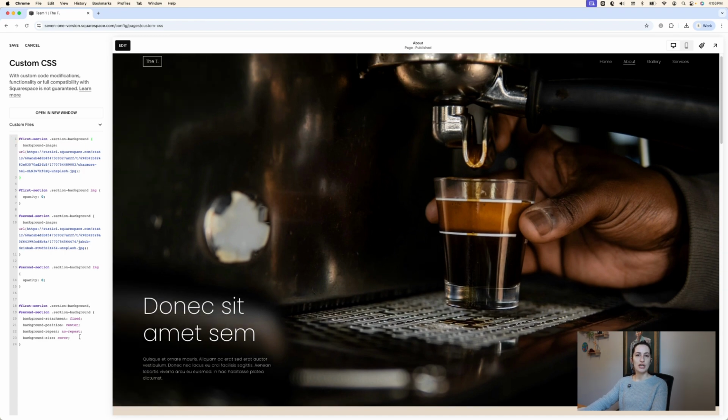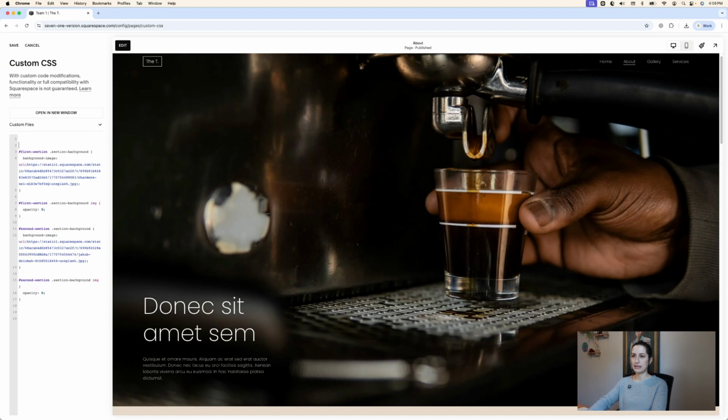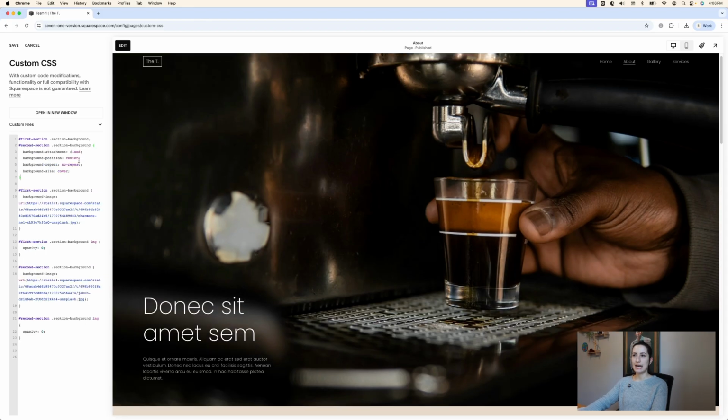And now I pretty much have less code written inside my custom CSS window. We can also organize this a little bit more. This is just something that I like to do. So here I have this at the top, setting the common declarations for both containers. So we have, again, attachment, position, repeat, and size. And then I only have this snippet for the first section, setting up a background image differently than the one that I have for the second section.